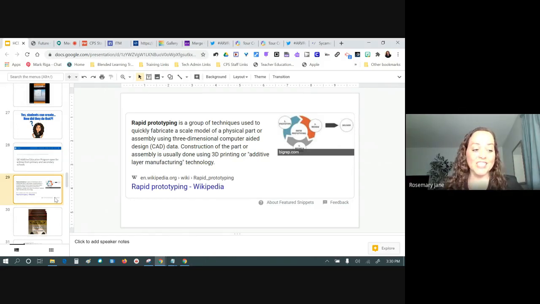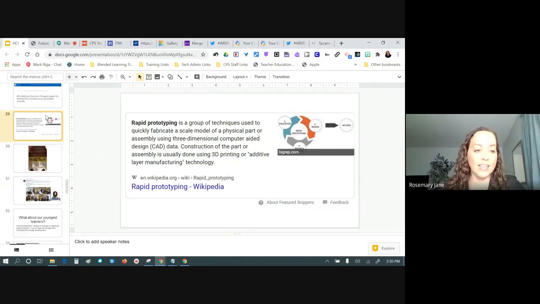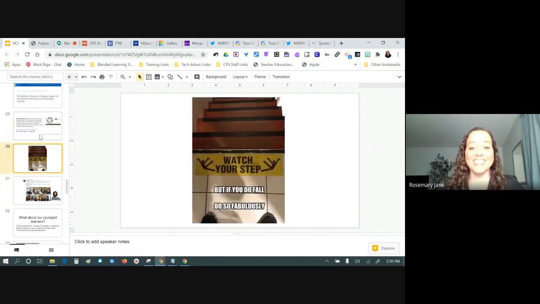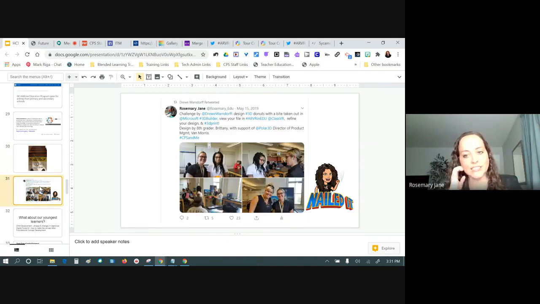So Drew was the first teacher that I had the opportunity to work with in the year past, and she was just willing to take a chance, and this might not have worked at all. So I just like this message here: watch your step, but if you do fall, do so fabulously. And so Drew wasn't exactly sure what she was doing, but she was willing to try something new with her students. And she did have a student succeed.